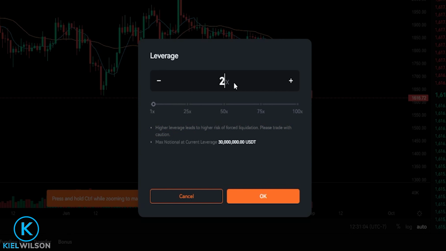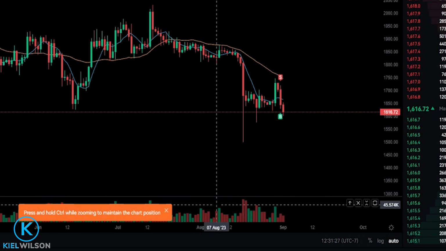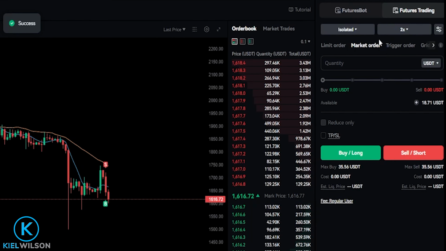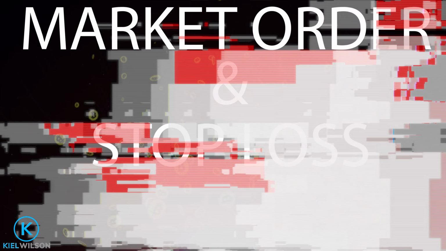Just keep in mind that yes, leverage has the potential to maximize your gains, but it also has the potential to maximize your losses or get you completely liquidated. So always keep that in mind when using leverage. The higher leverage that you use, the more risk that you're running to get liquidated. Once you choose the amount of leverage you wish to use, you'd come down here and click on OK. Now when we come back up here to the order panel, you'll see that I changed the leverage to 2x. And I'll talk about leverage more as I'm demonstrating some trades.